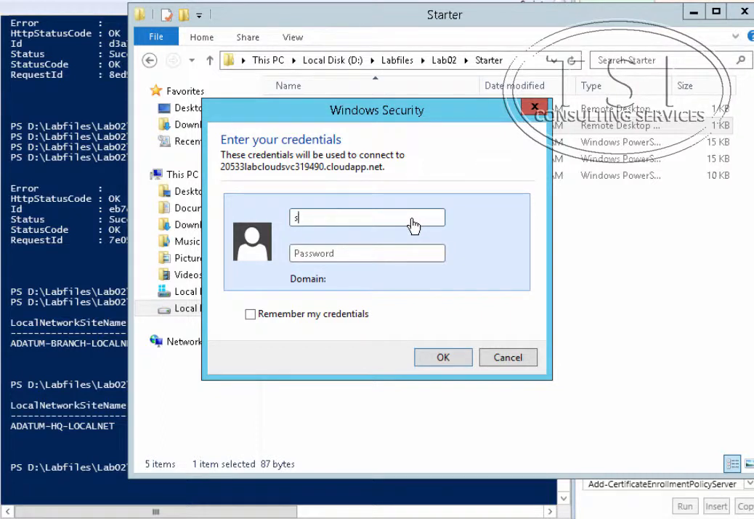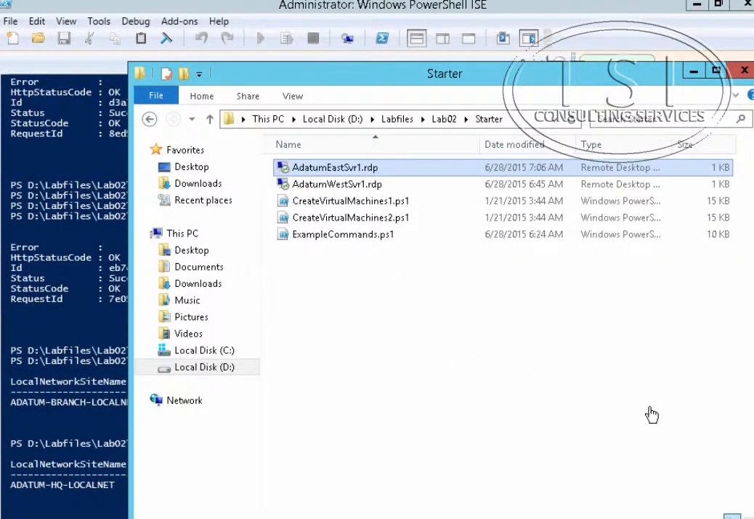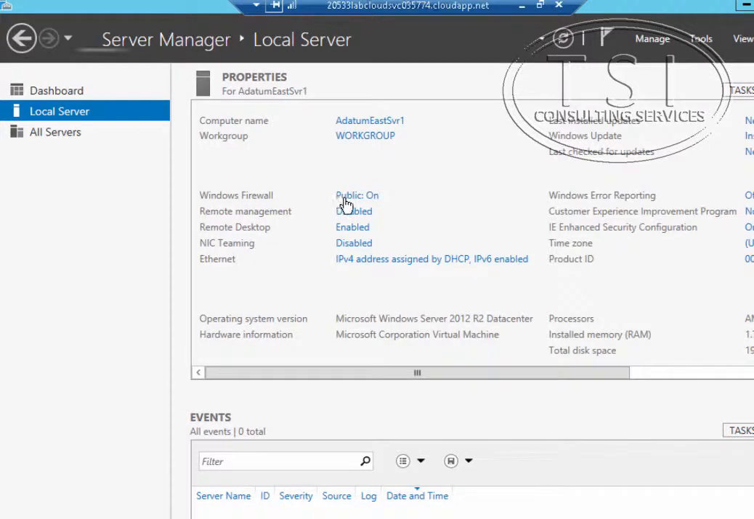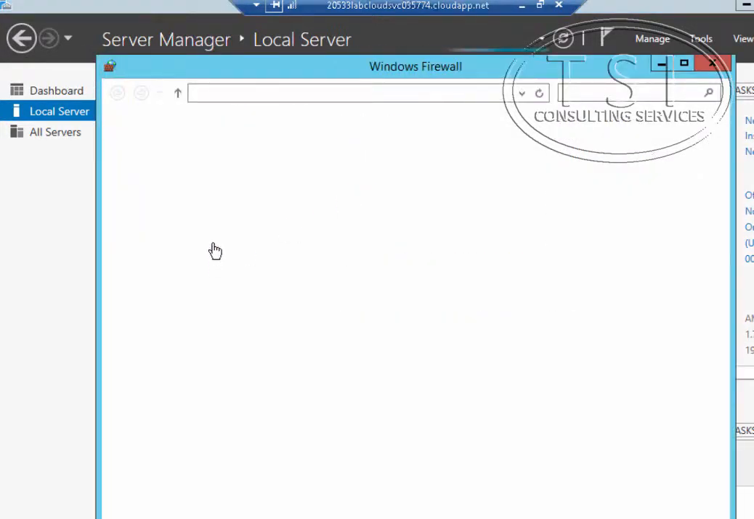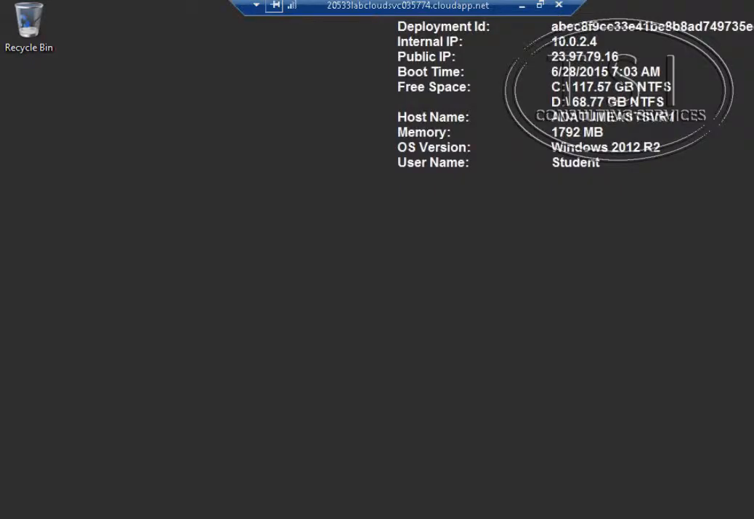Now I'm going to validate it by trying to connect to it with RDP. Good. So I've managed to connect to it. So I've connected to east and west. If I couldn't connect to it, I turn off the firewall. Now I can connect to it. Connect to east, and I can connect to west.